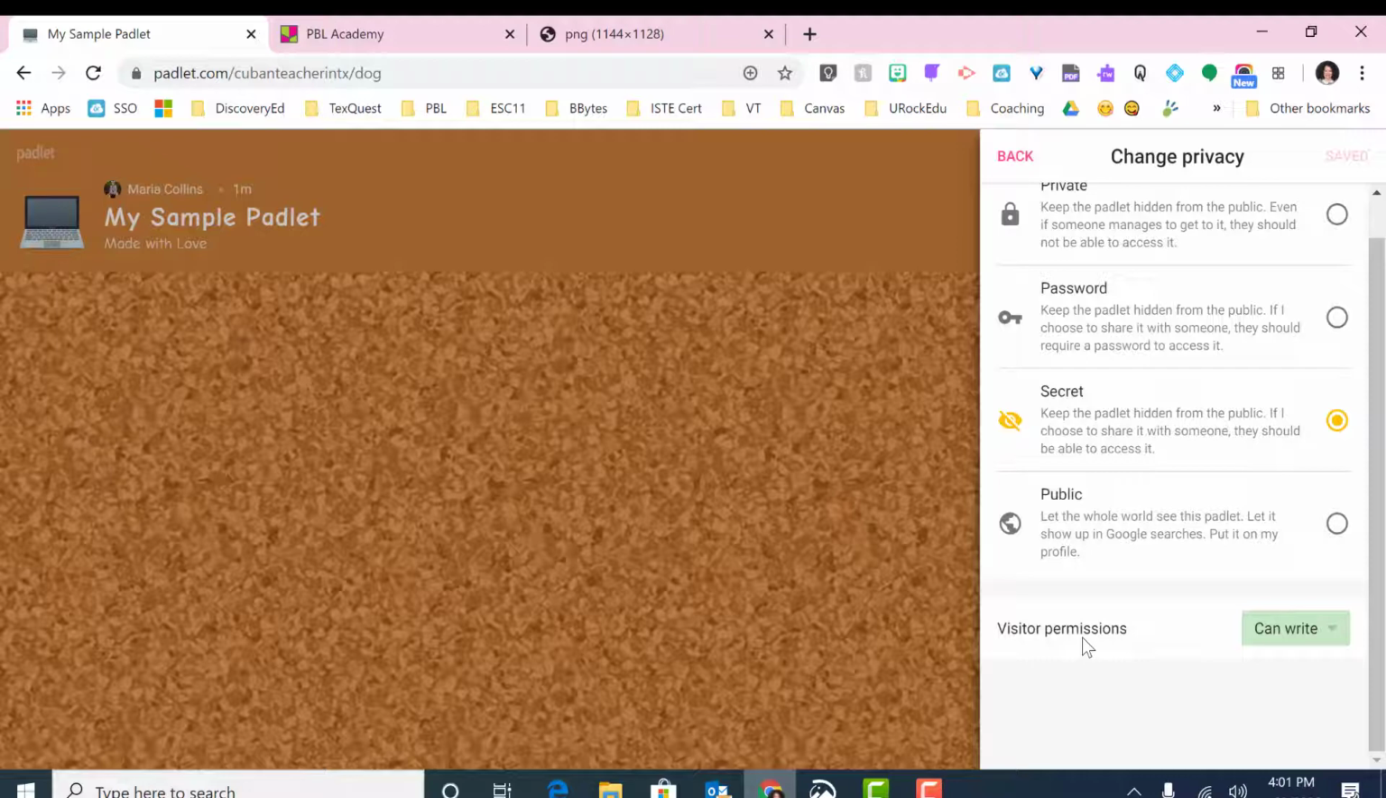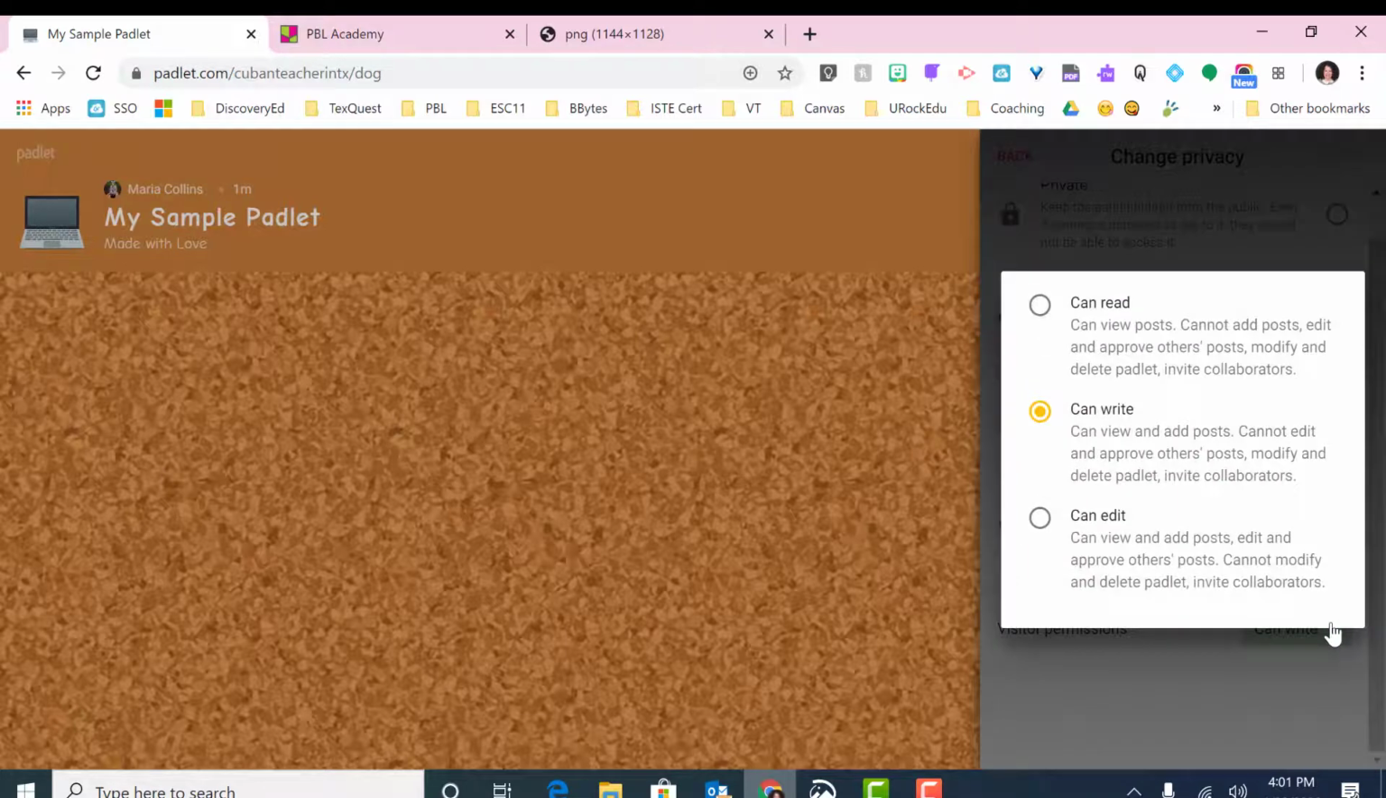And again, I like this as a very interactive tool. So I usually want people that use it with me to be able to write. I want them to be able to view and to add posts, but I also don't want them to be able to edit my Padlet.